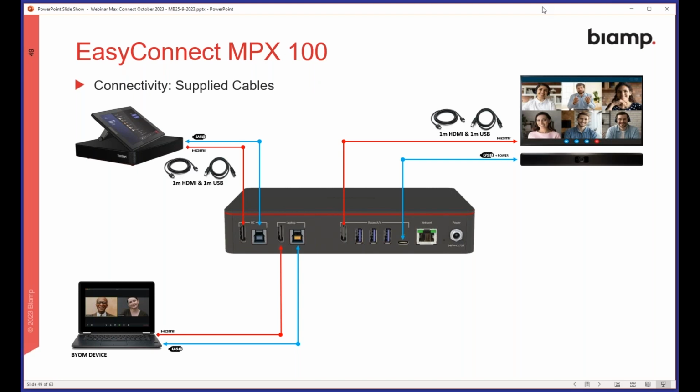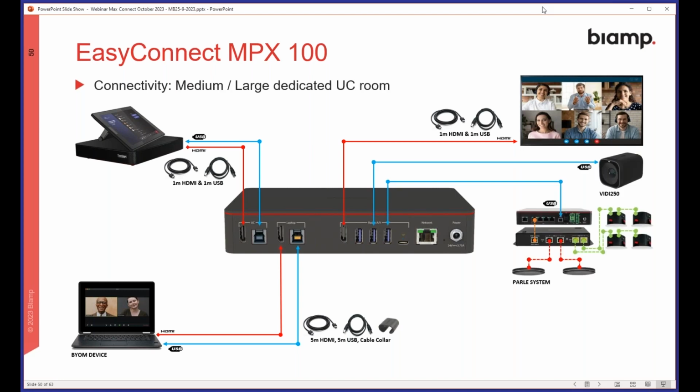In the package, you also have 1 meter HDMI and USB cable for the connection of the room system, 1 meter HDMI and USB cable for the connection of the room display and the peripherals, and 5 meters cables for the connection of your laptop.